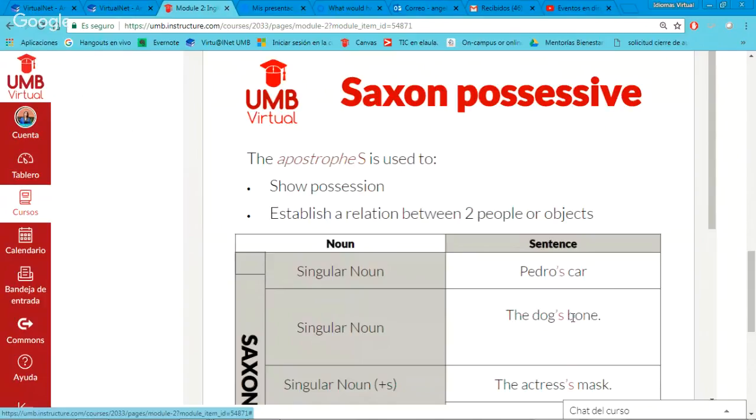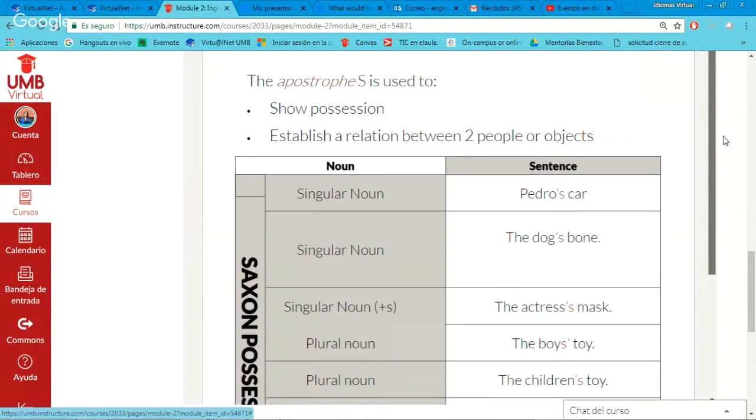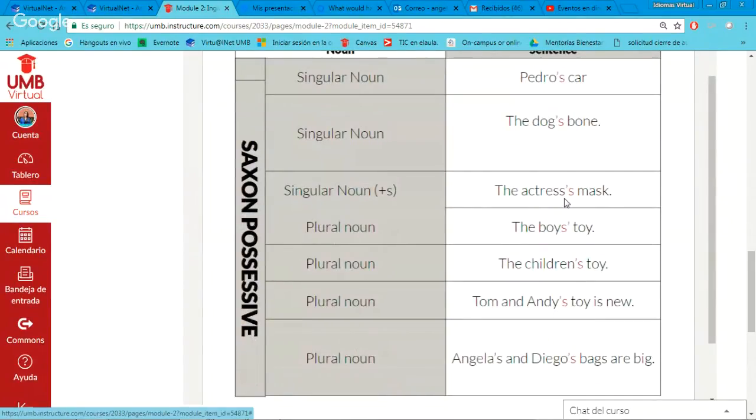¿Cuáles son los dos usos? El primero es para mostrar posesión frente a algo, frente a un objeto, lugar, etc. And the second one establishes a relation between two people or objects. So you can talk about two people, two animals, two things right there. Now, singular noun, Pedro's car. Entonces, como vemos acá en el caso de Pedro, tenemos la apóstrofe y la S, y seguido el sujeto o el objeto que le pertenece a esta persona, en este caso es car. The dog's bone, similar. Singular noun, the actress's mask. Como tenemos doble S, agregamos la apóstrofe y colocamos mask.